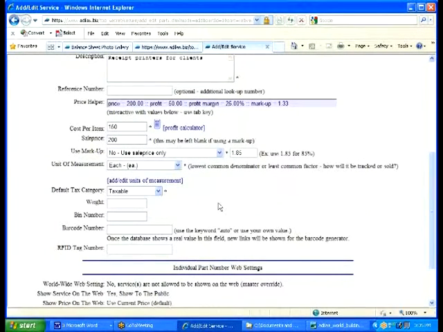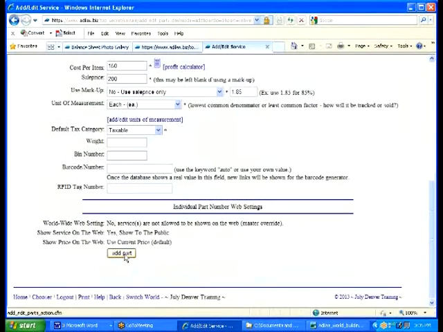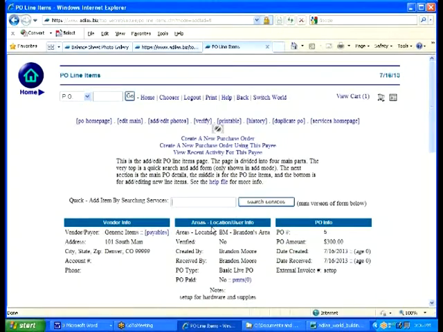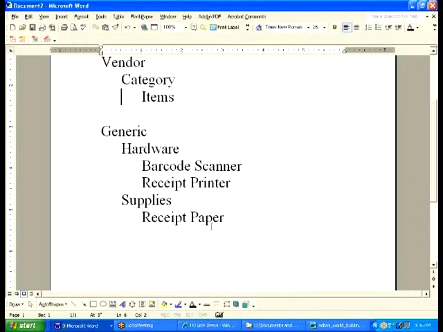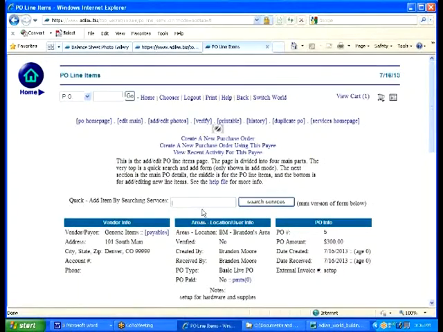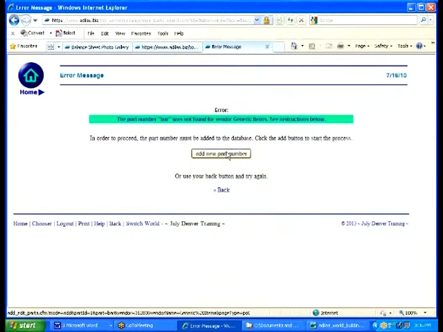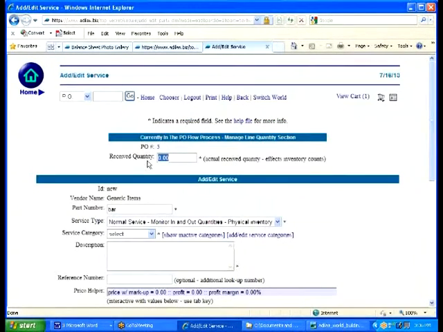Perfect. Anything else we want on there? That's it for the part. We have our part. So the other one was barcode scanner. So we want to add a new part number. How many barcode scanners are we getting? Let's say we got 2 of those as well. 2 barcode scanners. Put our part number in again. We're tracking the inventory. This is under hardware as well.